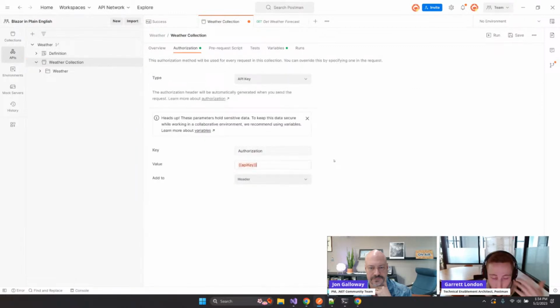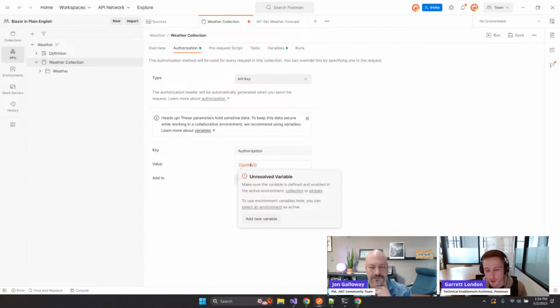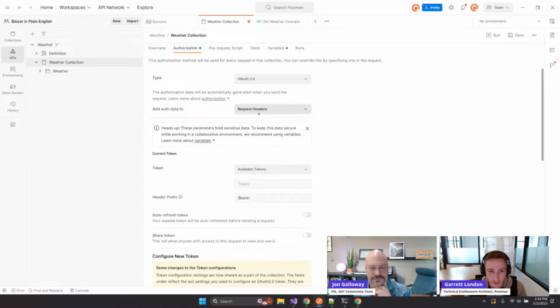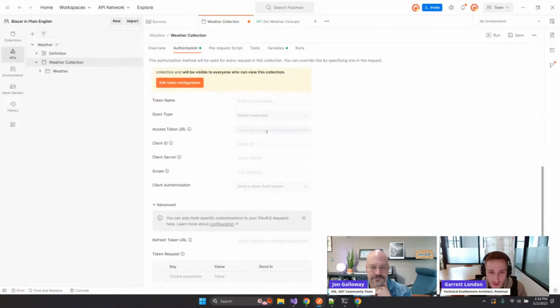And this is where authorization comes in: just telling users, here's where you put your API key, or here's where you put your client ID and client secret. For example, if we go to OAuth 2.0 and we go to client credentials, this is where you put your client ID and client secret.